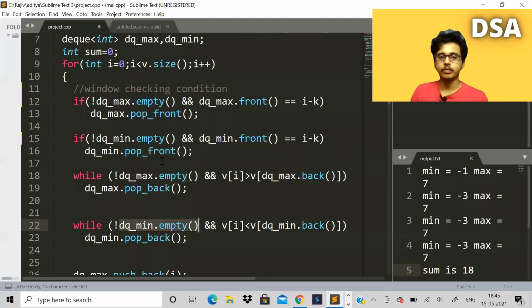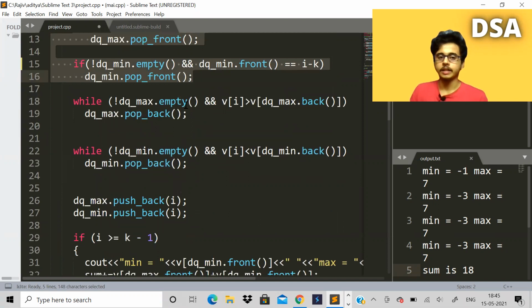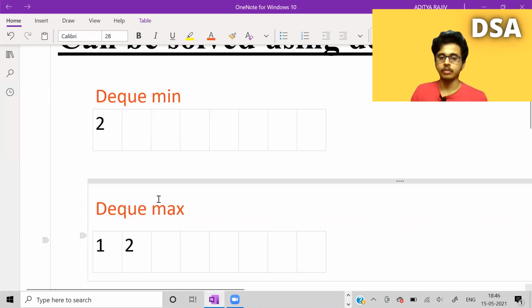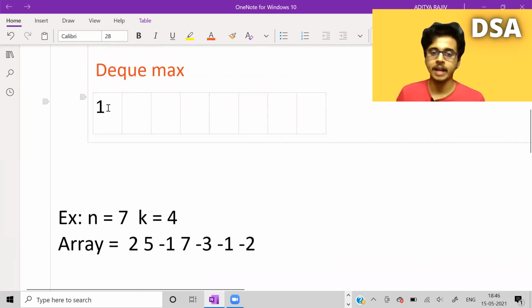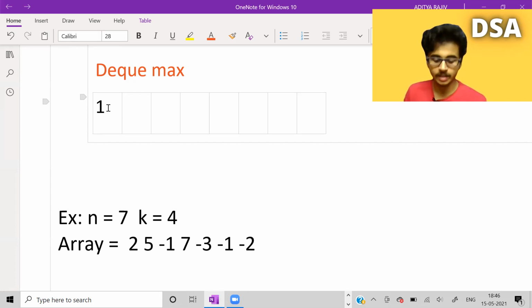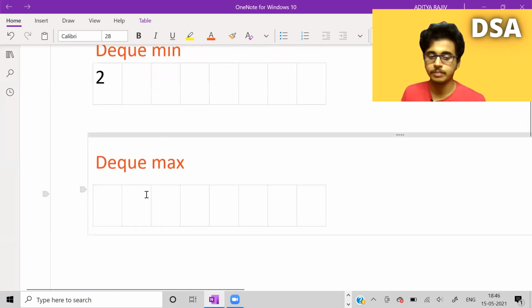Now let us similarly check for the third element. The third element is 7. So these two conditions are not yet possible. Let us check this. dq max is not empty and 7 is greater than minus 1, of course. So pop this. Over here this will be popped. Now dq max dot back is 1 and v of 1 is 5. 5 is less than 7. So again remove this element. So now this became empty.